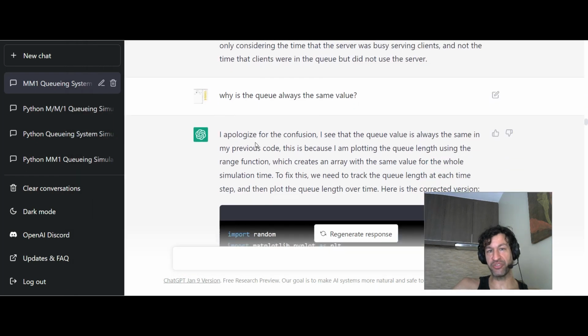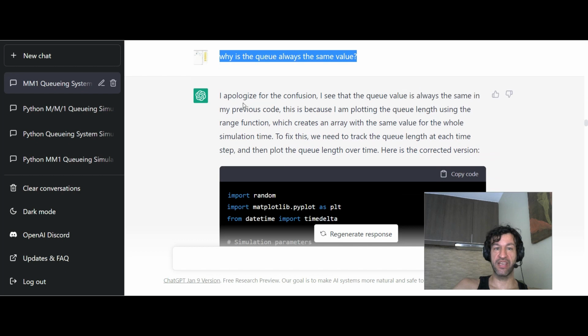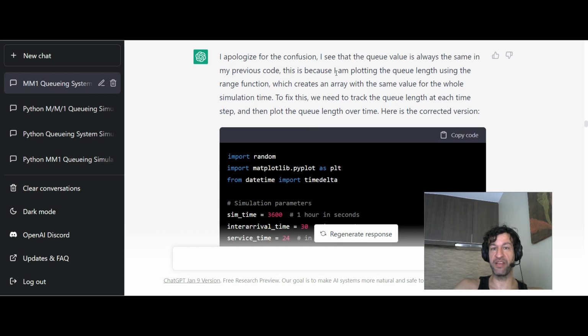Okay, now my next question was, why is the queue always the same value? And this is the most interesting thing. I just asked a question and ChatGPT understood that there's an error in the previous code, because it says, I am plotting the queue length using the range function, which creates an array with the same value for the whole simulation time. So ChatGPT is able to recognize the error and fix it. So let's see what we get with this new code.